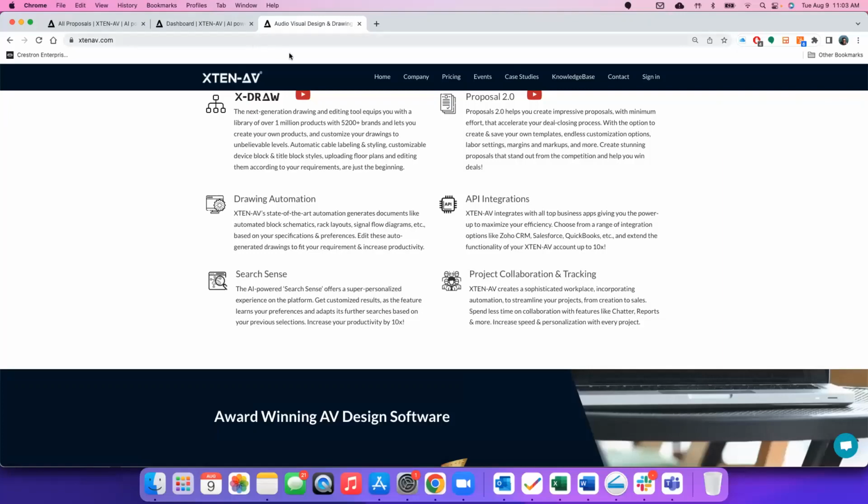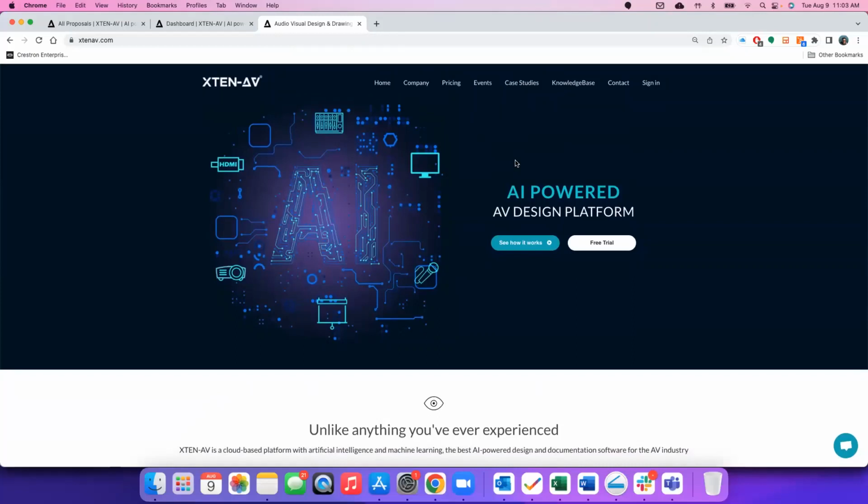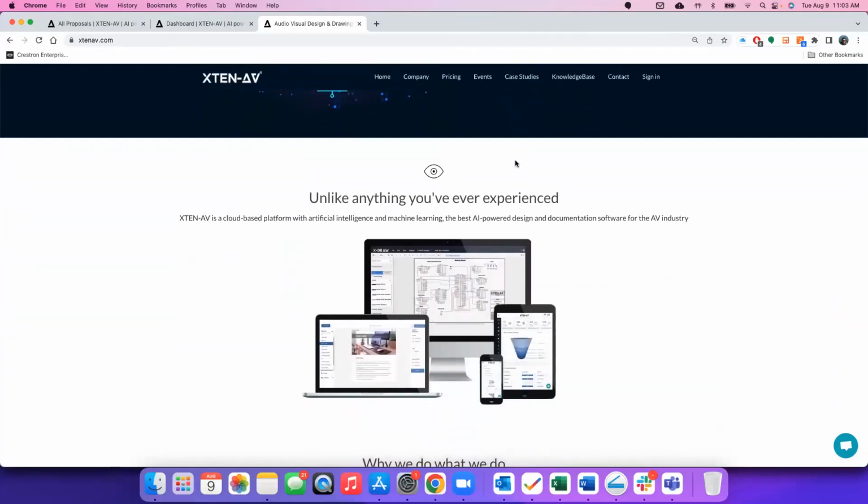Okay, so first of all, what is XTEN-AV? XTEN-AV is a cloud-based AI-powered AV design and documentation platform, which lets you design AV drawings and documents at a click of a button. It is a platform which replaces multiple of your tools.